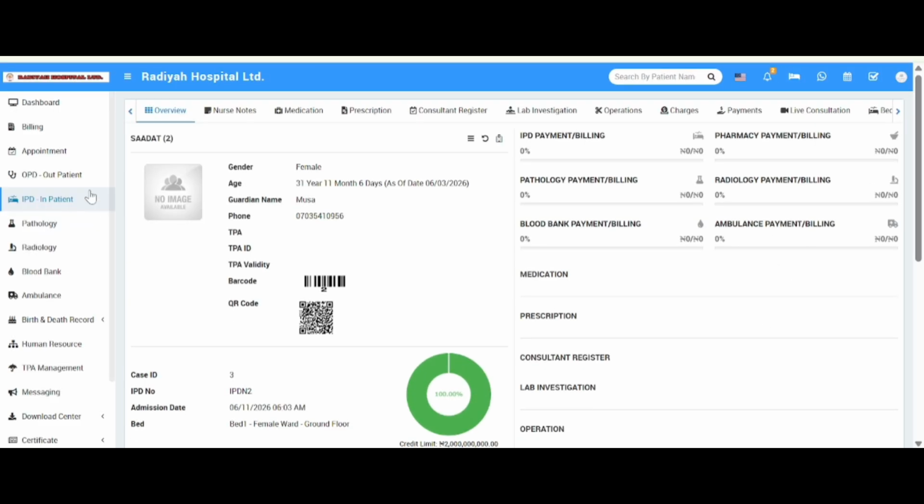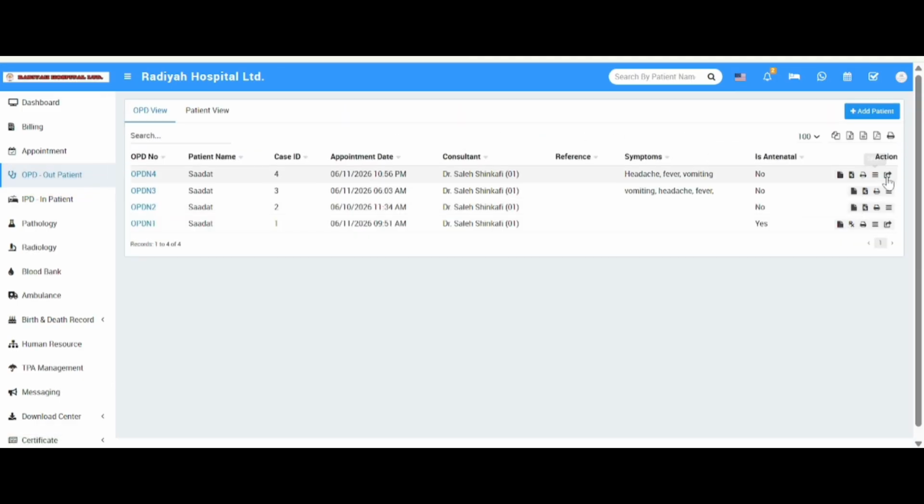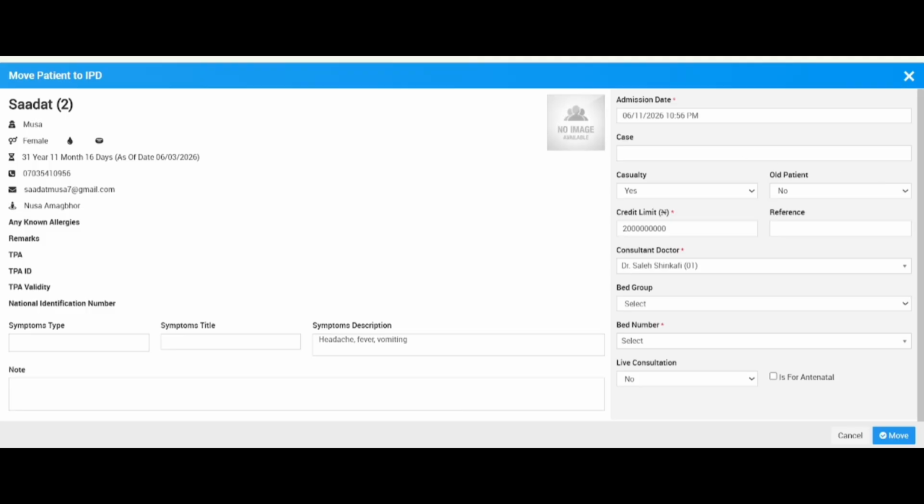So the bed is now available. Let's go back and admit the patient. So here we move to IPD because the bed is available. If you want to write anything or make an adjustment, make it. Casualty, old patient, yes. Casualty, yes. Reference, if you want to add. We come to bed type, we select female ward down floor. Bed, let the bed load. You see bed 1, that is the only one I entered.